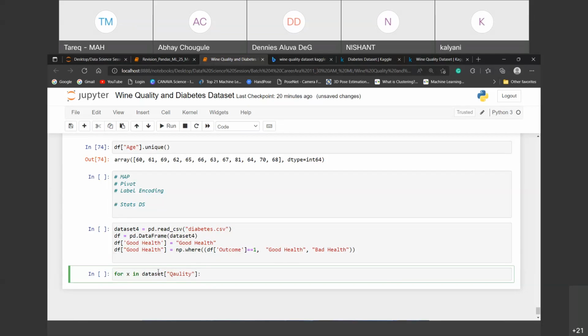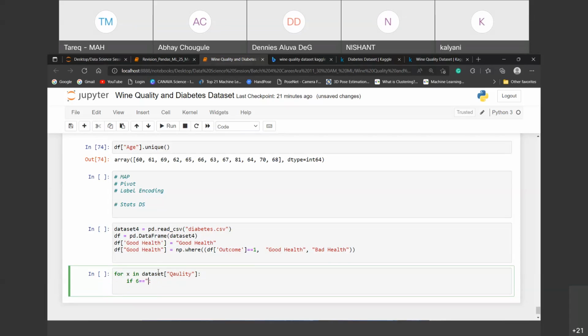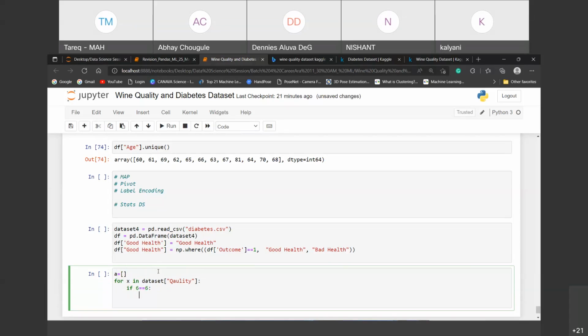I have to check, but this will work, sir. What I am showing now with if will work. Your quality column, and you are passing suppose 6, 7 data. If 6 is there, you can create a list. Suppose a is the list, and a.append, and whenever this column has 6, that time you can pass good health. I'm just giving you an example hint.